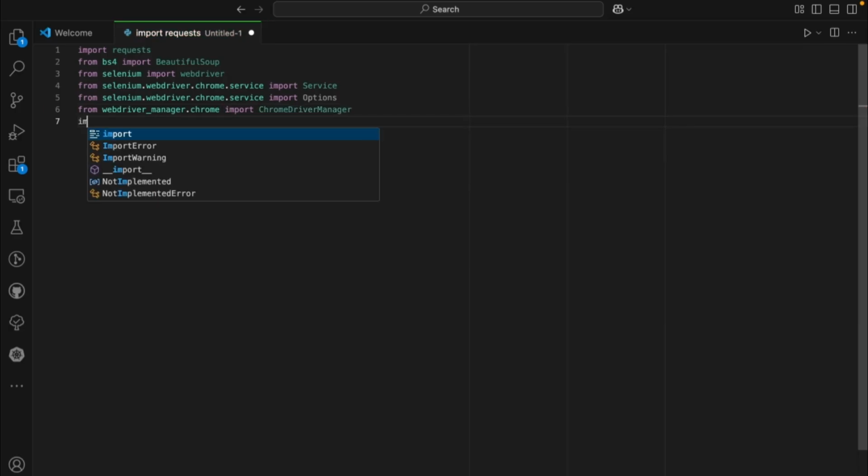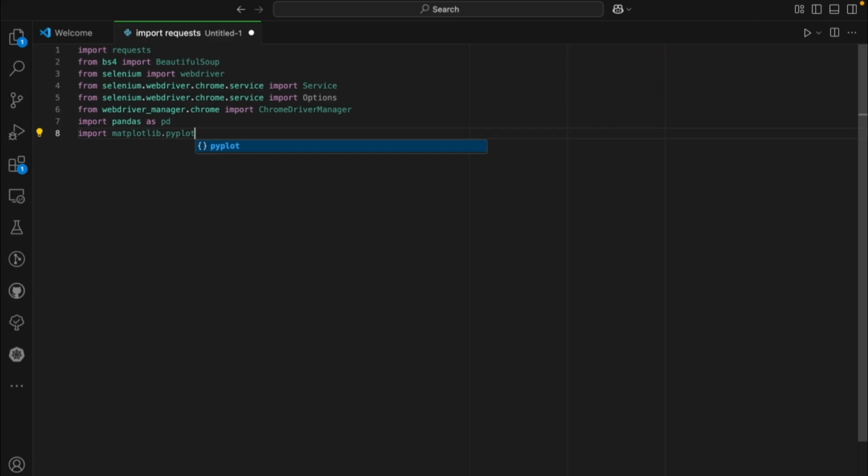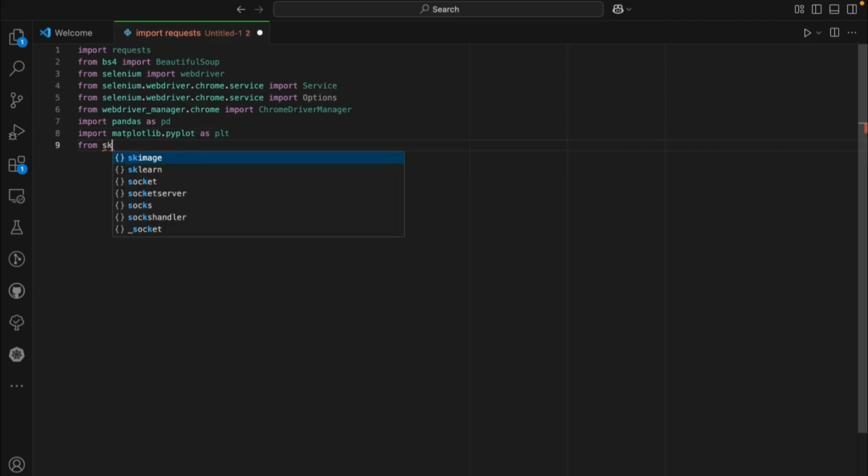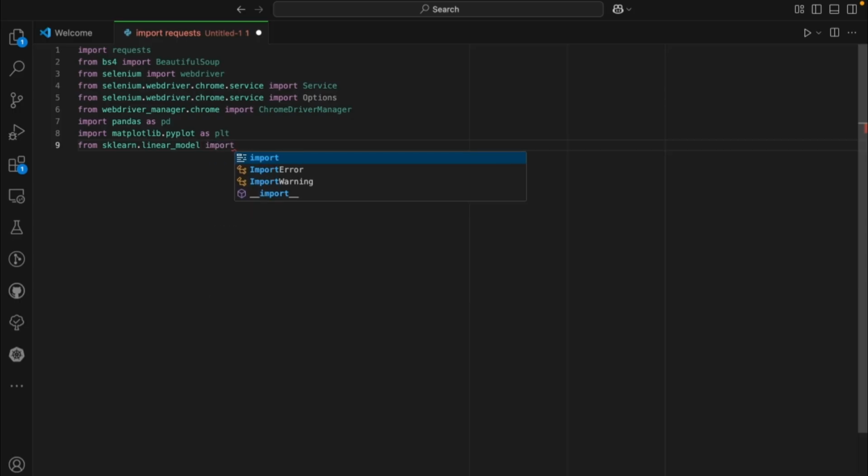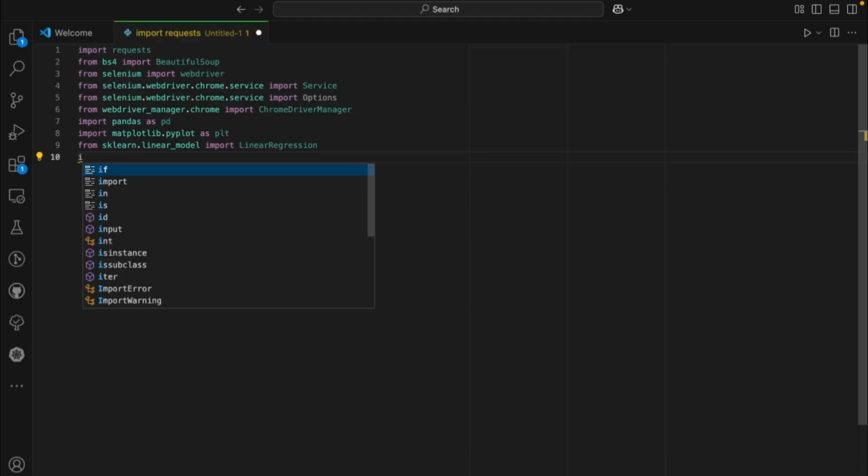And then we use pandas to handle the data. Matplotlib is a library that is used for visualization. Then scikit-learn, or sklearn in this case, will help us to use linear regression models to visualize our charts. And NumPy is a basic library for handling mathematical number stuff.